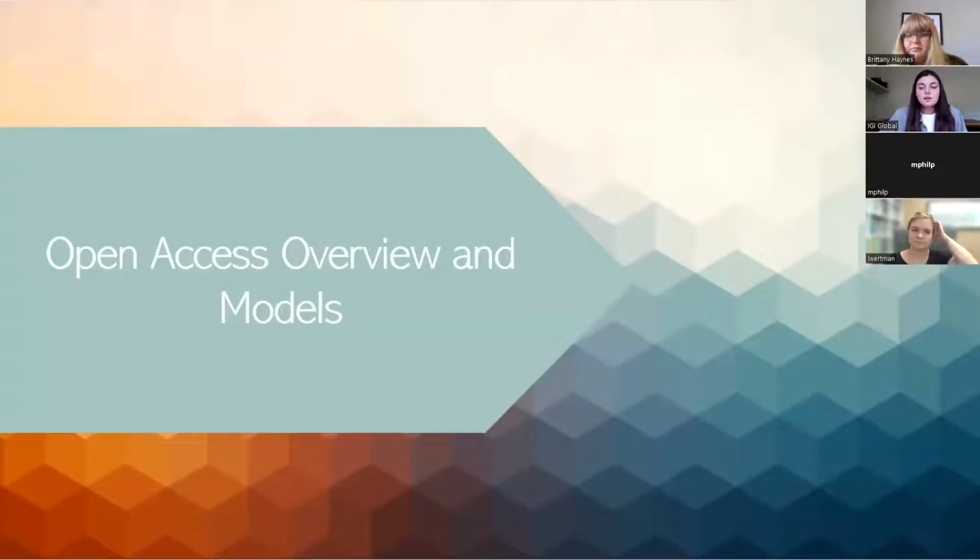So the open access route of publishing encompasses many facets and covers more than just one publishing model, and therefore there are different routes to getting content published along with various benefits for contributors, which we'll explore a little bit further.